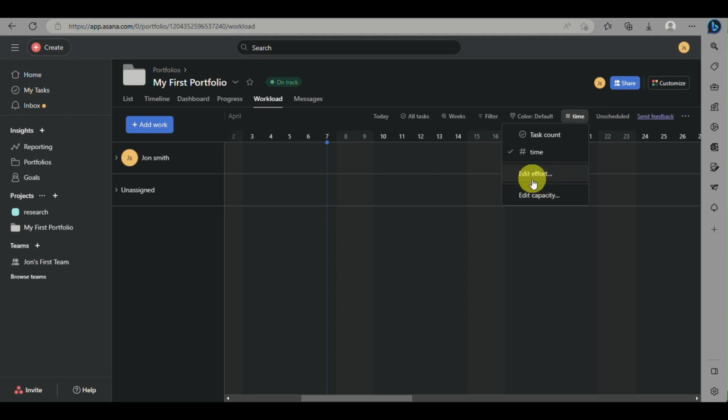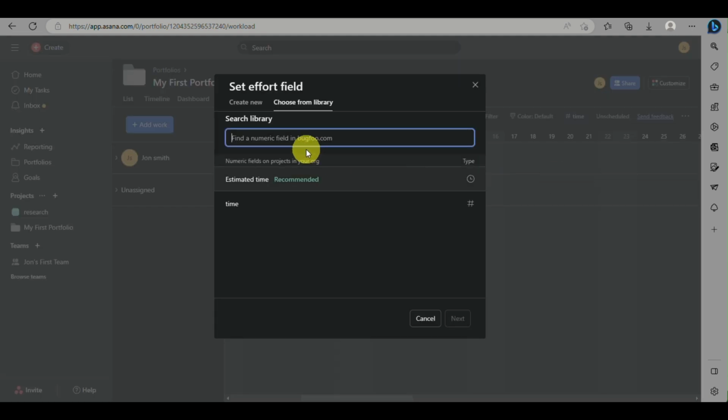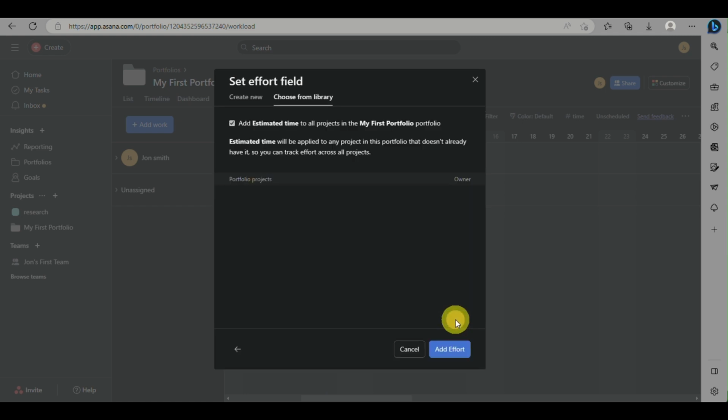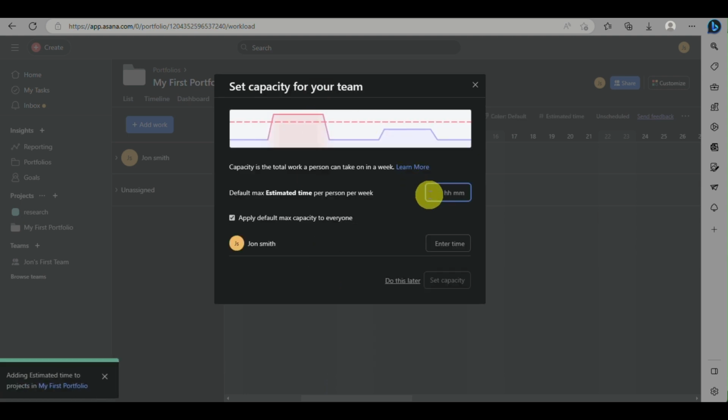There, when I click on edit field or edit effort, there you'll be able to see that estimated time is recommended. So here it's just confirming whether we wish to add the estimated time to all of the projects on the portfolio. So we could just click on add effort. And then from here, we can set the time that we require each person to have in maximum or estimated maximum time per week.